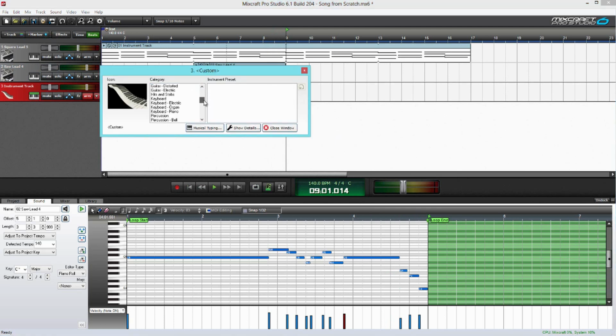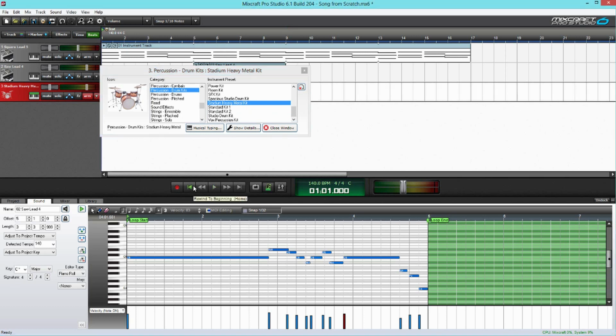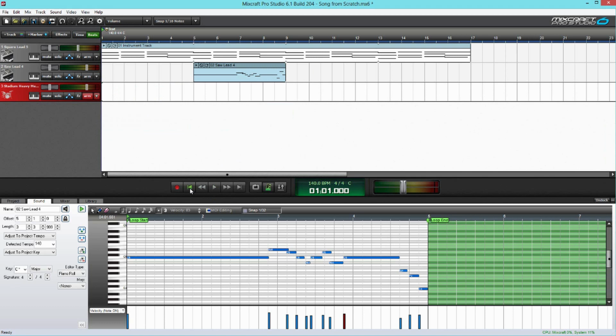So switch tracks again. Drums. Oh, drum kits. We'll see what kind of kits we have here. I like to use a standard one though. Oh, knock that down. Alright. That's a nice sound. So we'll just play around with this and see which one sounds the nicest. Here we go.